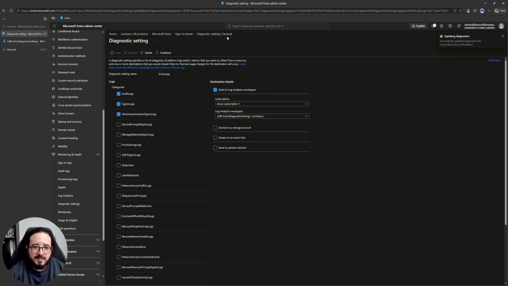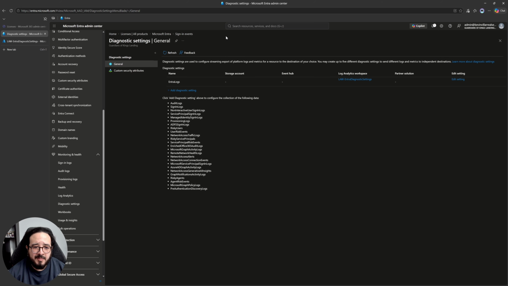And there you have it. Pretty straightforward. Now you can see here under diagnostic settings that you have the newly created diagnostic setting that I configured and where it's sending those logs.